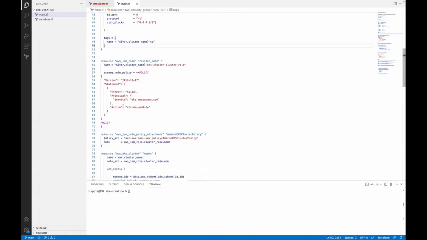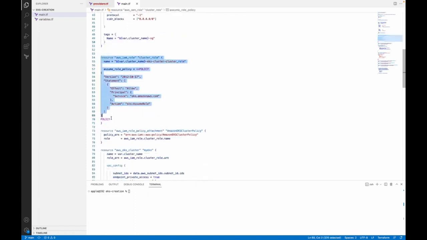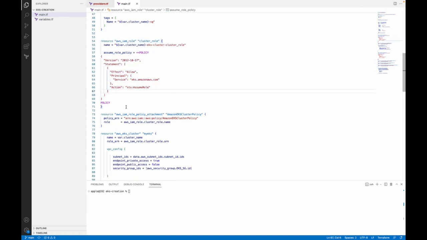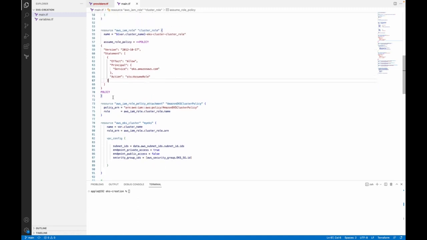Now here I'm creating the role for the cluster. I'm creating the cluster role and also attaching the assume role policy to that role. After creating the cluster role, I'm attaching the cluster policy to this IAM role. As you can see, the resource is IAM role policy attachment, and the policy here is Amazon EKS cluster policy, and I'm attaching this policy to the above role, taking the reference of the above role.